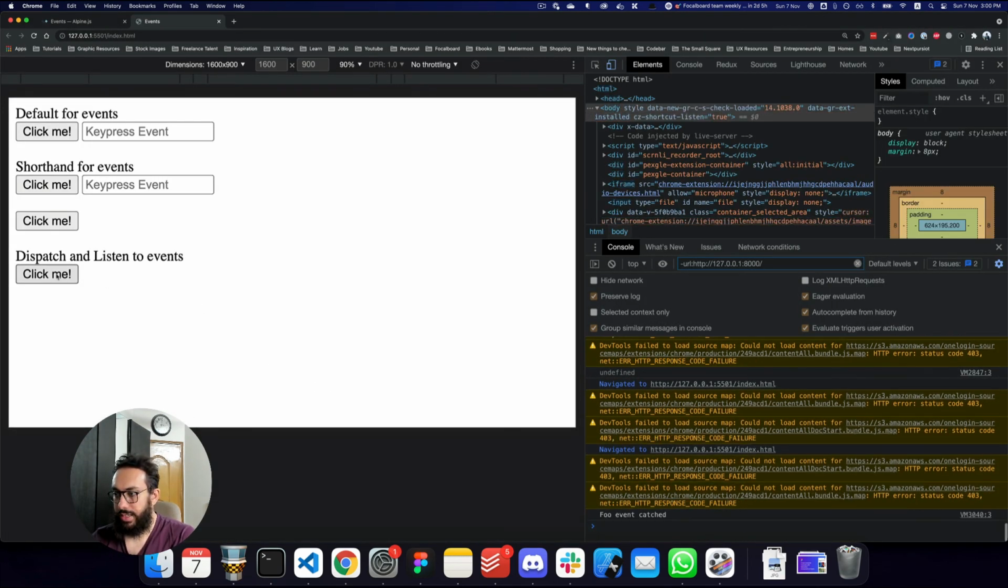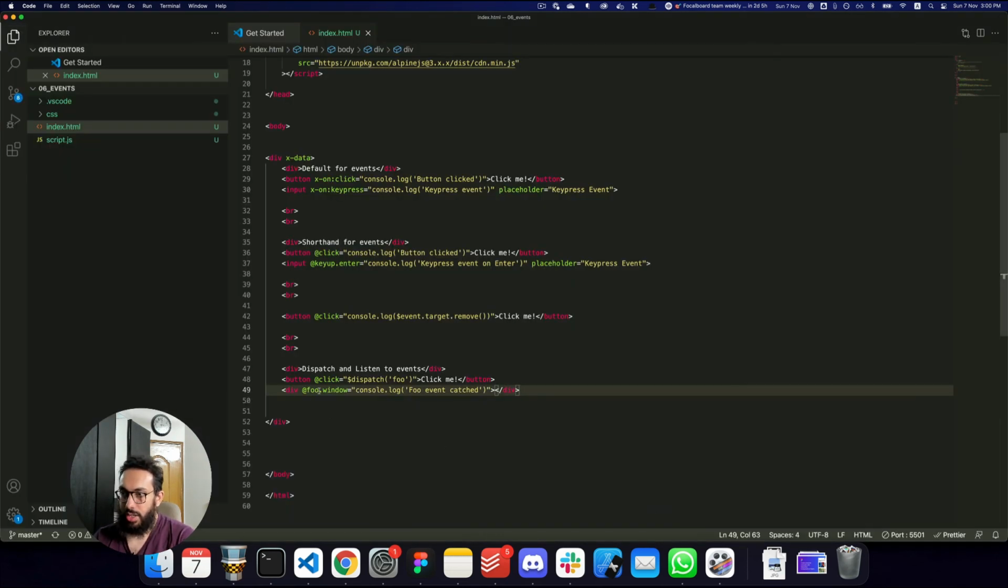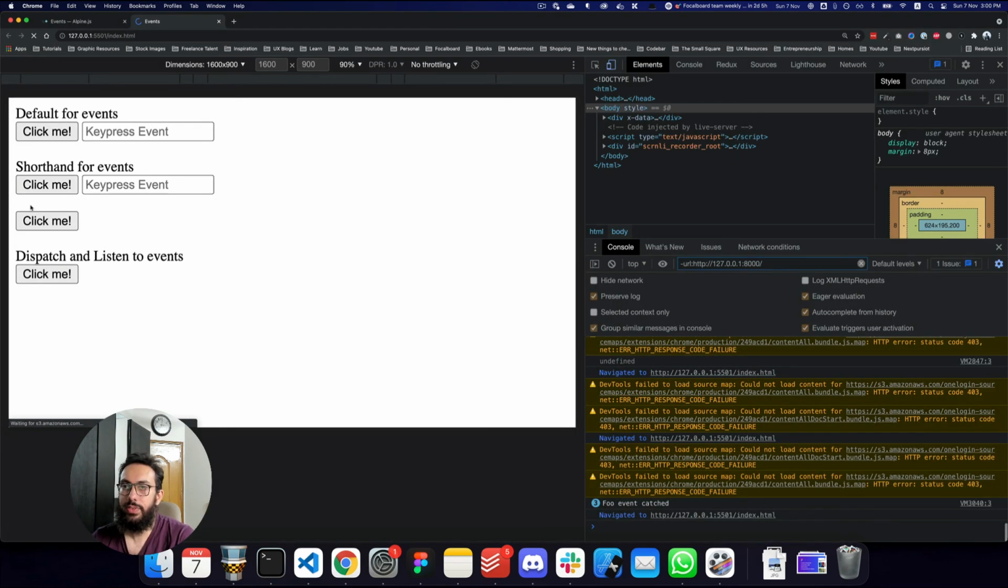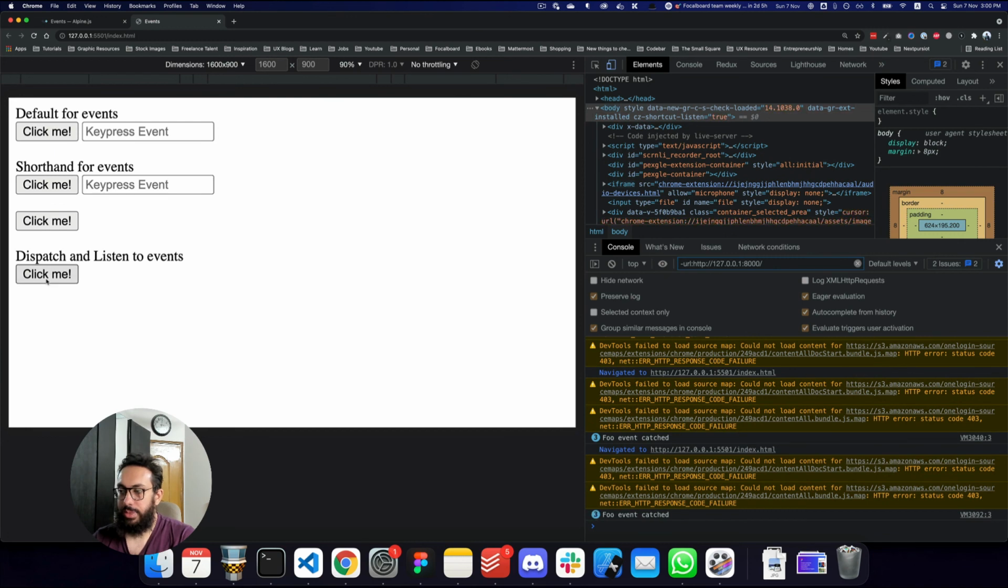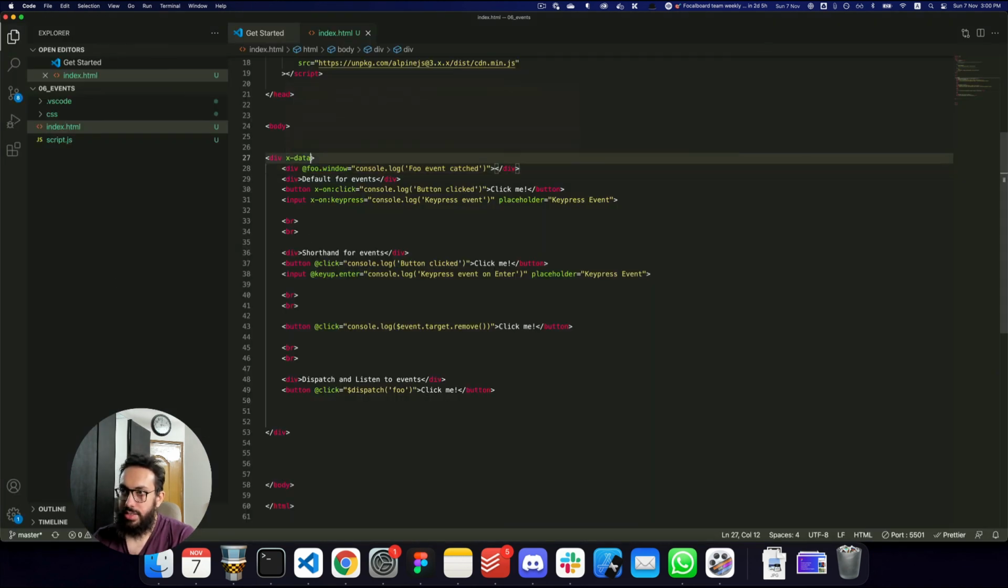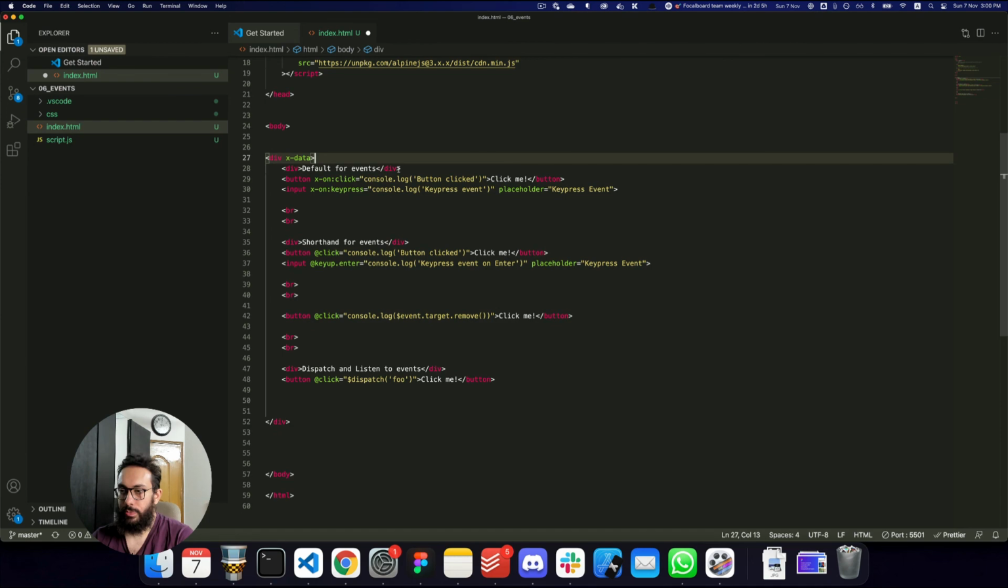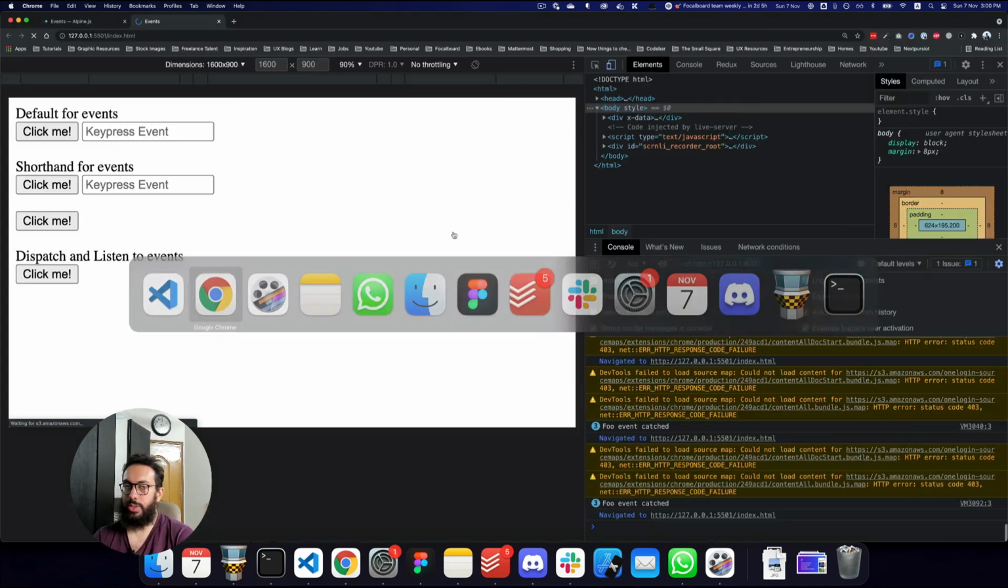Now if we click on this, we can see that the foo event is being caught on a completely separate thing. This obviously is not related to this in any sense. I can include it quite above. It can be sitting in a completely different location. As long as it's in the x-data and this event is being dispatched, we can listen for a specific event quite easily. So those are the few things that I want you to know with regards to events.